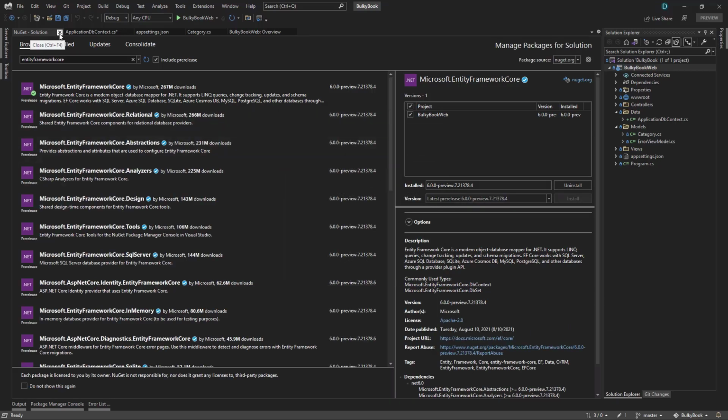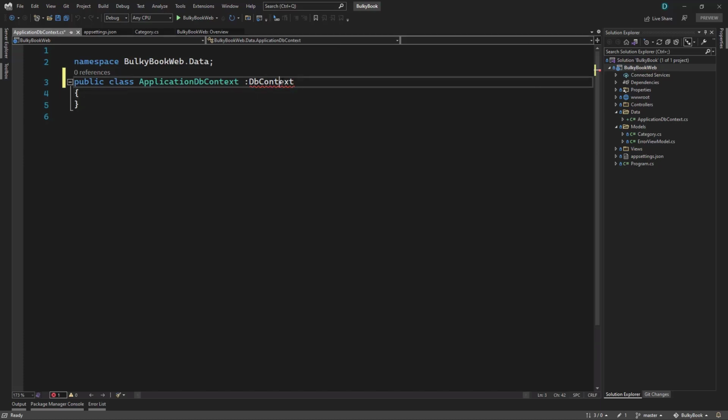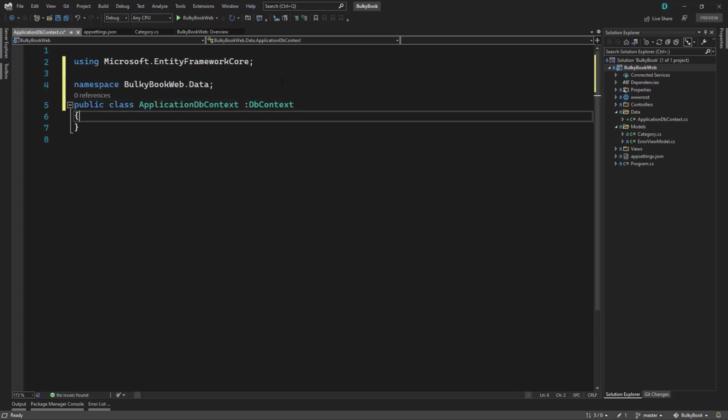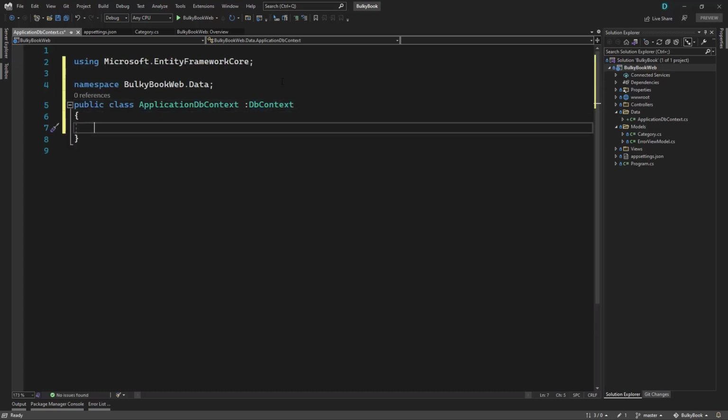Once that is installed, if we go back to our ApplicationDbContext, and now if we press Ctrl dot here, it will tell us that we just have to add the using statement since we have already installed the package. So we will add the using statement for our DbContext. Once we do that, then there is one line of configuration that we have to do inside the constructor of this class file. You can think of that as the general syntax that is needed to establish the connection with Entity Framework.